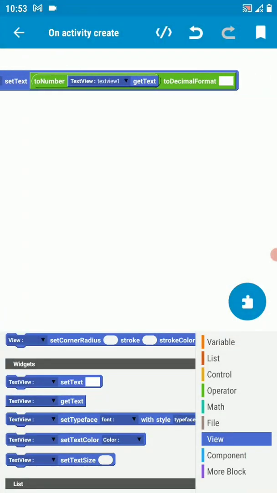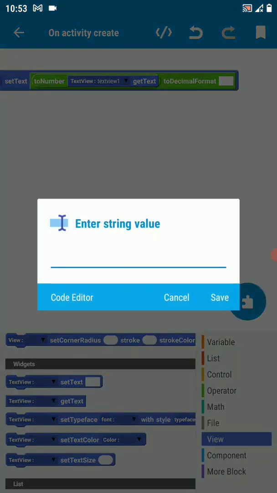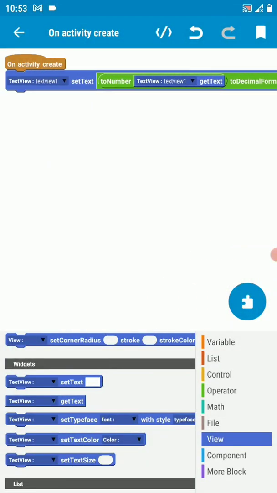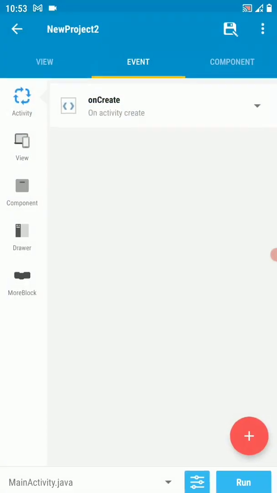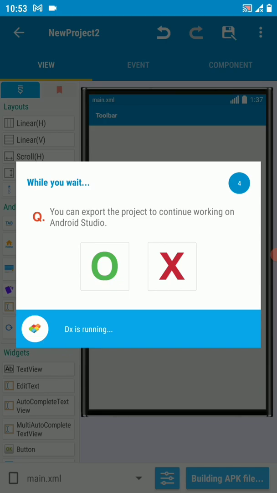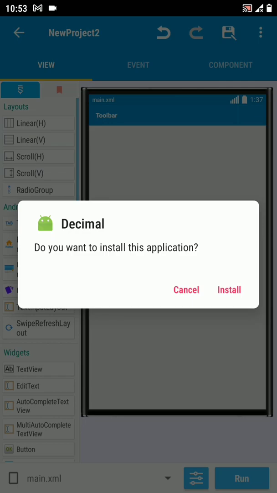It will be converted to number and into decimal format. So our decimal format will be like this. Hash, comma, hash, hash, comma, hash, hash, depending on the number of values that we have in our string. So save this. Let's run this and see what we get. Install it and open it. So there we go, 10,000. You can see that we've got a comma right after the 10.